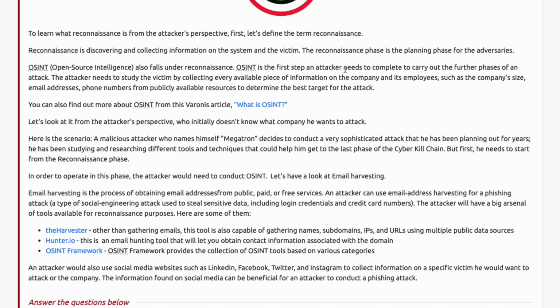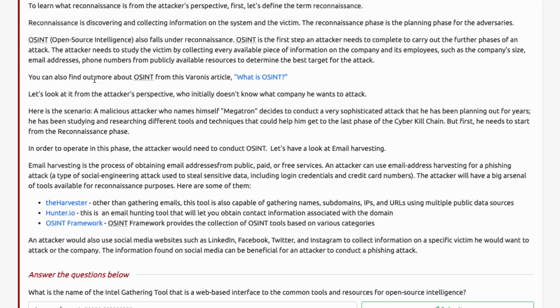It's the first step an attacker needs to complete to carry out further phases of the attack. They need to study the victim by collecting every available piece of information on the company, its employees, the company size, email addresses if they're available, and phone numbers from publicly available resources to determine the best target for the attack. You can find more about this in the What is OSINT room.